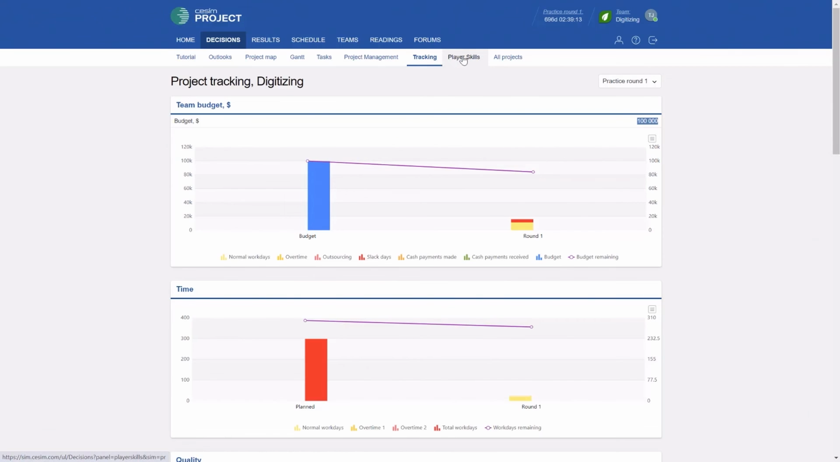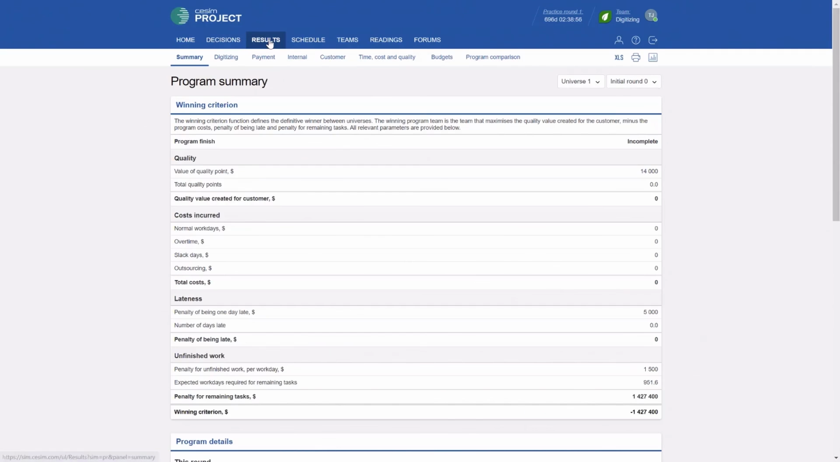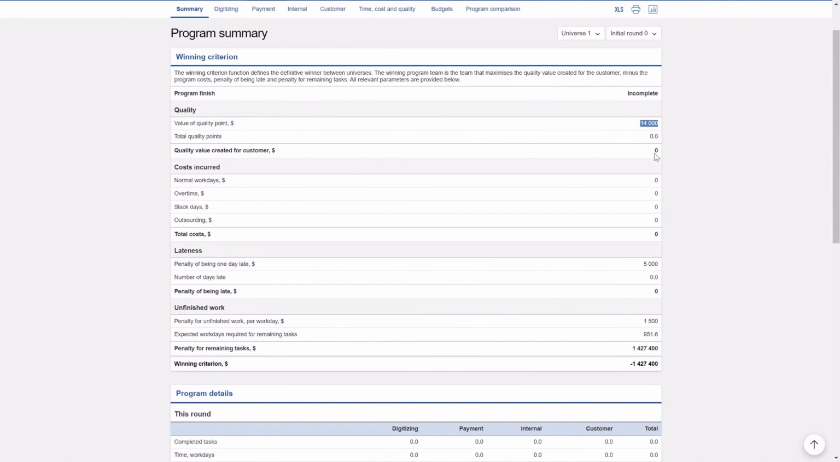Player skills we already looked at, and all projects we looked at. And then here you see the drop down in the right, and that always allows you to go back to the previous round if you want to see what has been done in the round before. At the time of the deadline, the system calculates the results and they become available here. So we have this program summary for your own team, and then the winning criteria calculation is done here, and depending on how many quality points you have collected, the system calculates the total value creation.